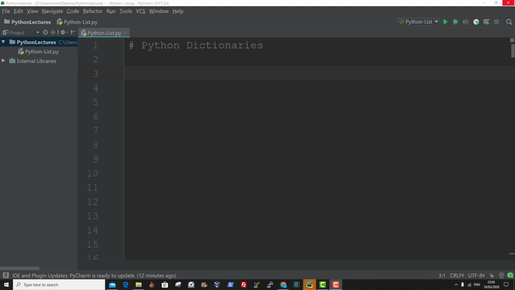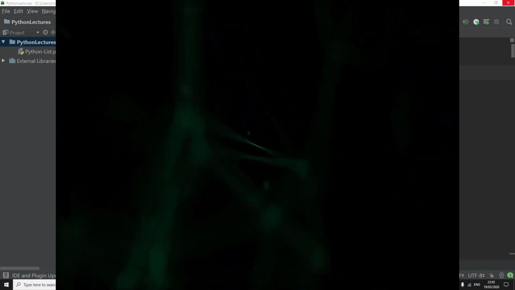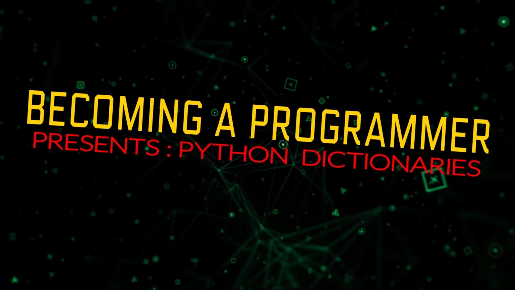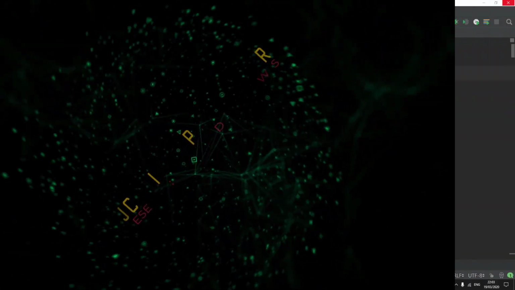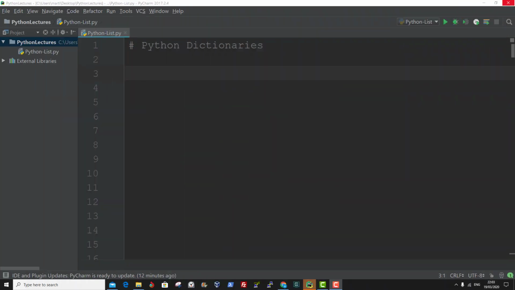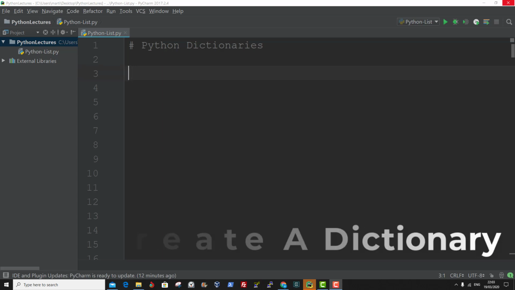Hello and welcome. In this tutorial, we're going to learn about dictionary. A dictionary is a collection which is unordered, changeable, and indexed. In Python, dictionaries are written with curly brackets and they have keys and values.